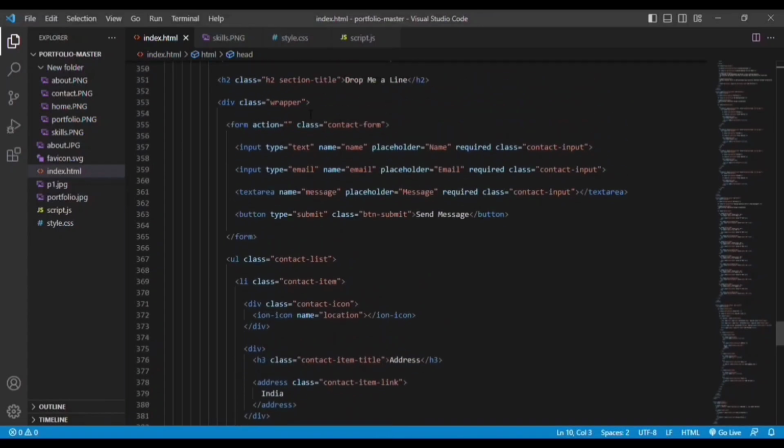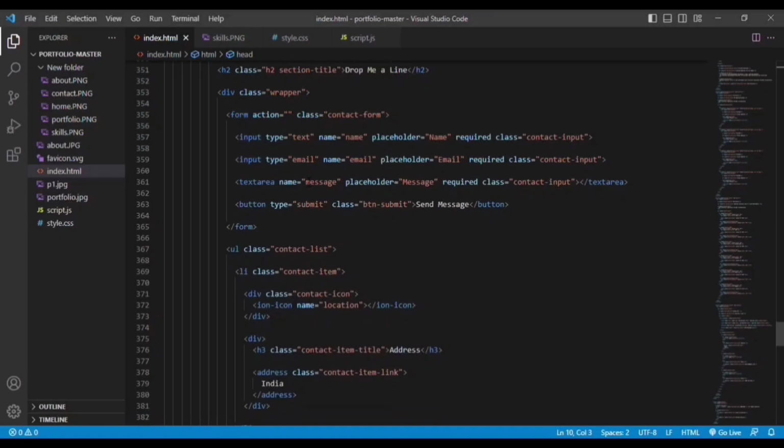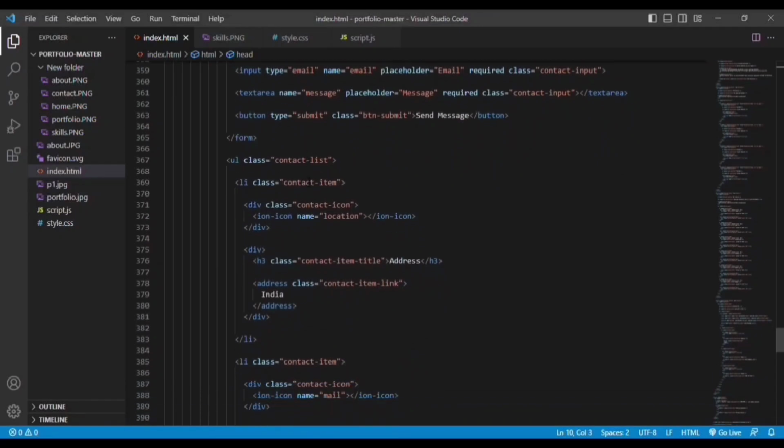Then we should always try to use the type attribute first. If the user doesn't provide the required information that you want, it will show an error on the website itself, so that the user can correct it. For example, if you keep type equal to email and the user doesn't provide something like @gmail.com or email.com, it will show an error so the user can correct it and enter the proper data. So definitely try to use the type in the form.